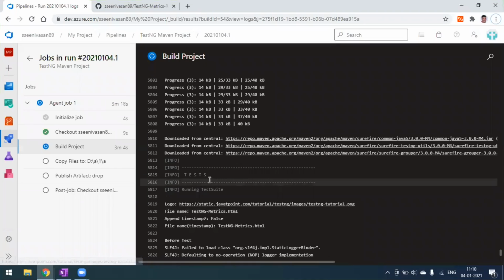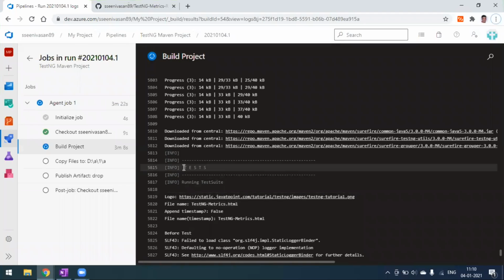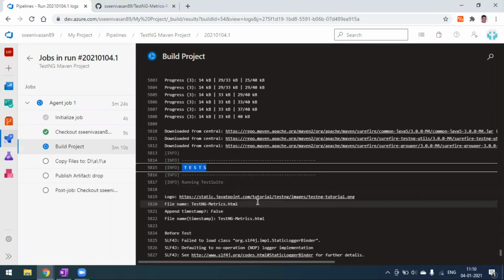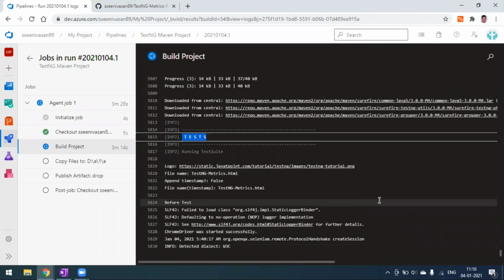So now you can see the test is started here, right? When I scroll down, this is where the test started, and you can see the ChromeDriver was started successfully, right? So our test is started.